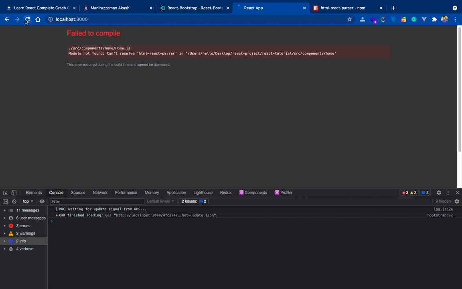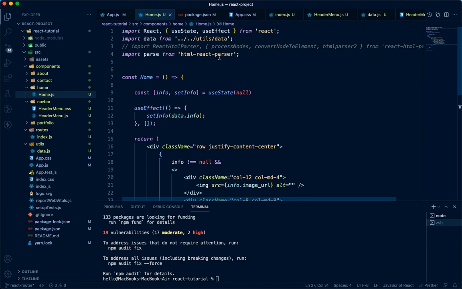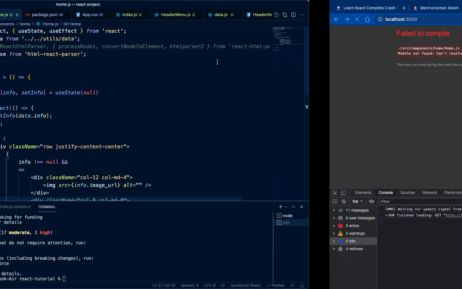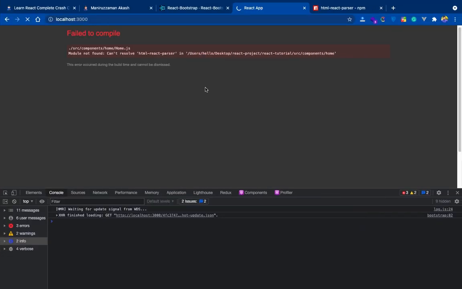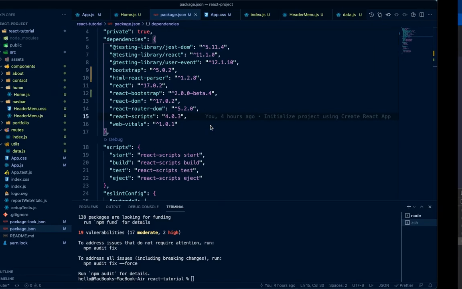Can't resolve HTML React parser. It's already deleted. What is the issue? HTML React parser. This is also not resolved. Okay, so our HTML is printed as we expected, so it's very good, perfect.